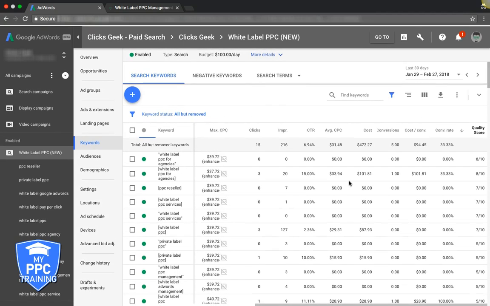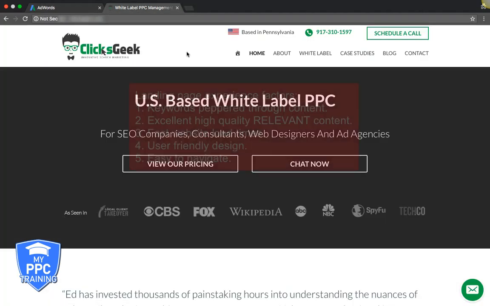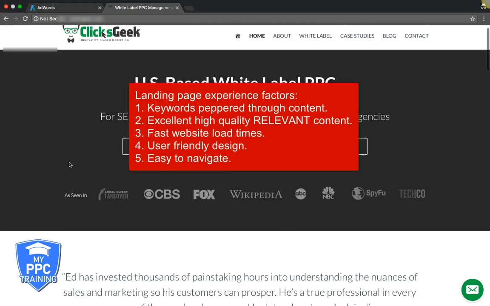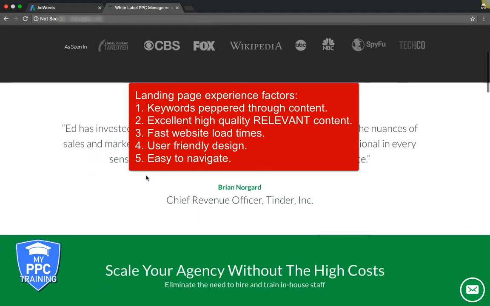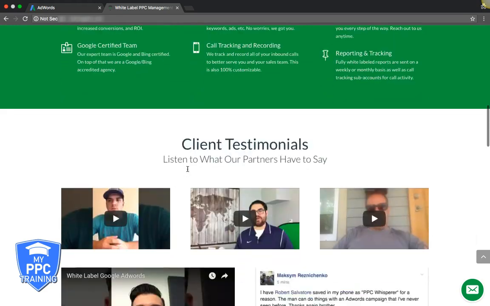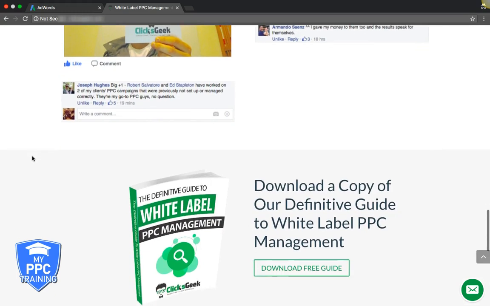For this campaign, this is our white label campaign. It's going to the homepage of our website, which is clicksgeek.com. Our website is tightly themed to white label PPC for agencies, reseller stuff. You can see the landing page experience: we work our keywords into the description, the titles, image tags. You've got to work your keywords all throughout the page, and the H1 tags, H2, all that stuff. That's how you do your landing page experience.